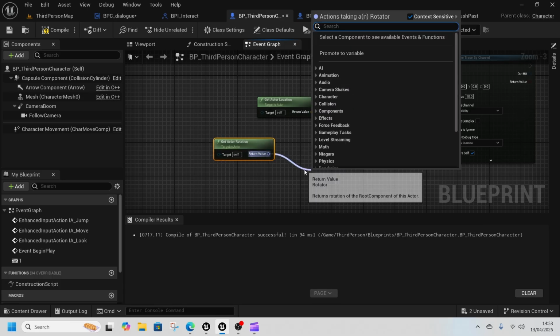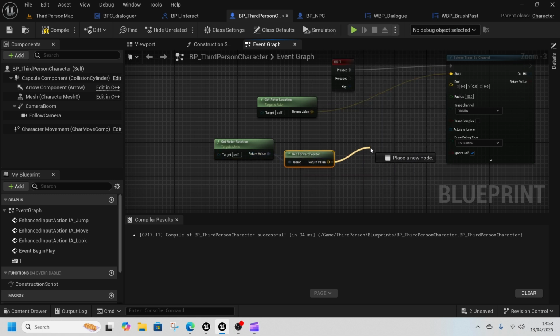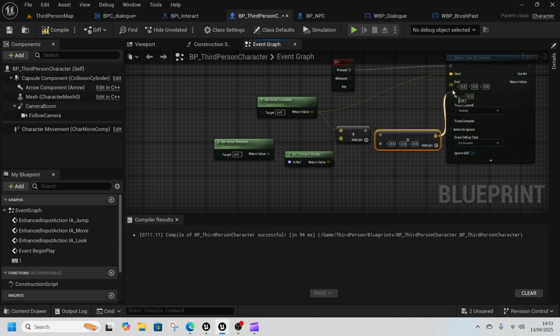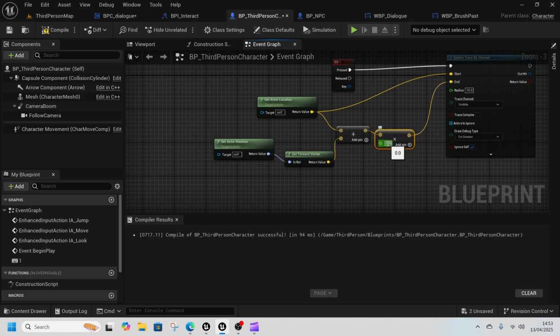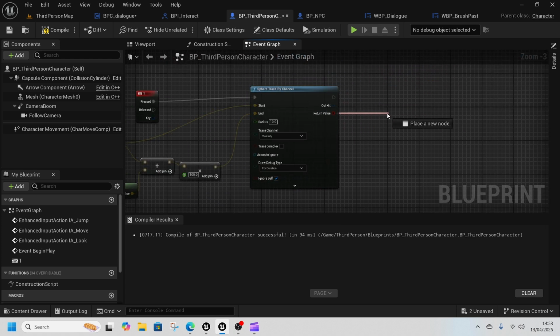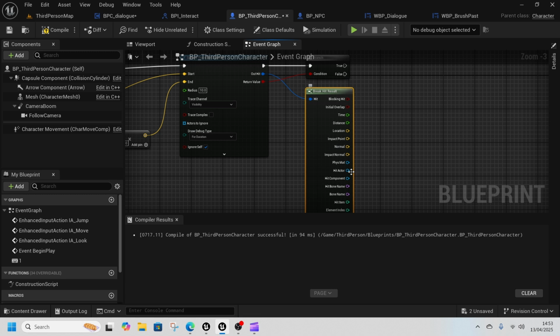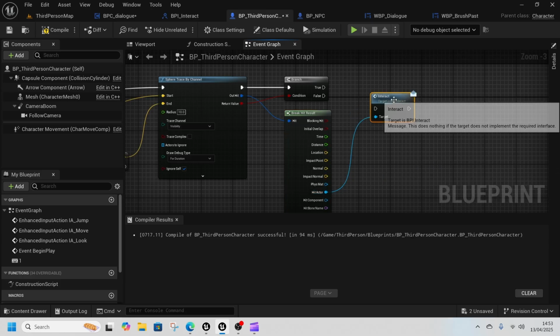then we get forward vector. So get forward vector, and then we add those two together, and we multiply to get the distance forward that we need. Plug that into end, right click, and convert this to a float, and we can say that this is 100. Come to return value. From return value, we're going to get a branch. That's to say that if we hit something or not. From out hit, we're just going to break hit results, and then from break hit results, we're just going to get hit actor and call that interact message.